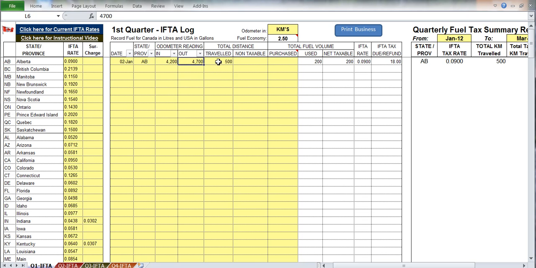If you'd rather not enter your odometer reading in and out, you can simply manually enter the total traveled right here where the 500 is sitting, and that'll work as well. If there's any non-taxable distance traveled, you would enter that there. If you're making any fuel purchases, you would enter that there. And there's a little flag here that says, when you're in Canada, you record your fuel purchases in liters on this ledger.